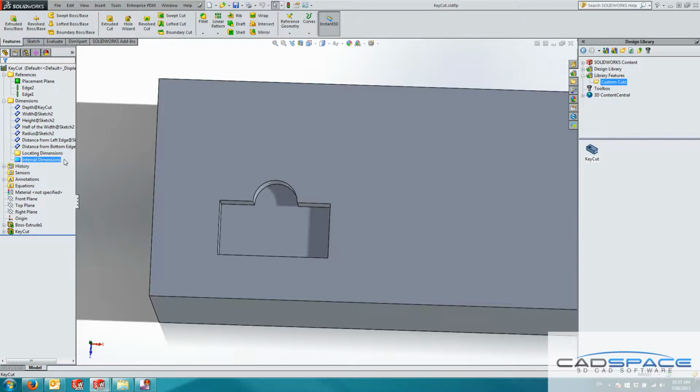I've got two other folders under dimensions, which are locating dimensions and internal dimensions. If I put any of these dimensions under internal dimensions, I'm not going to be able to modify or change them when I insert this feature to another part. So this half of the width, which is related to the width of my cut, I can put in the internal one, and also I don't want to change the radius of my cuts. I put these two in the internal one.